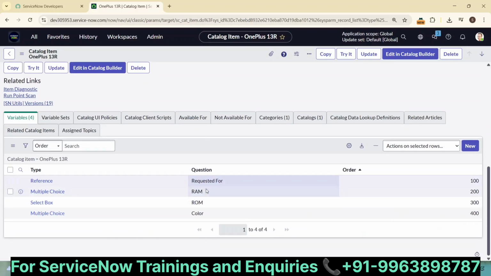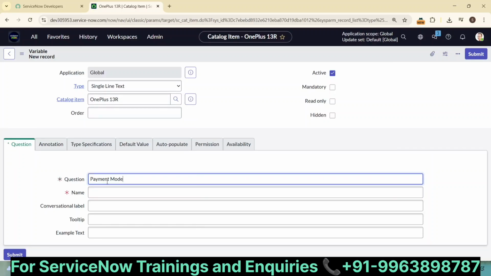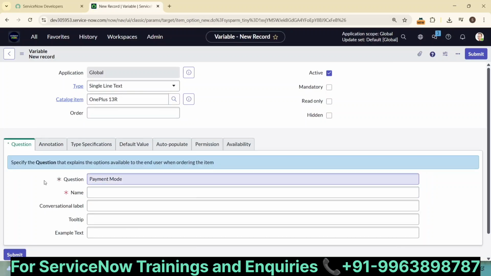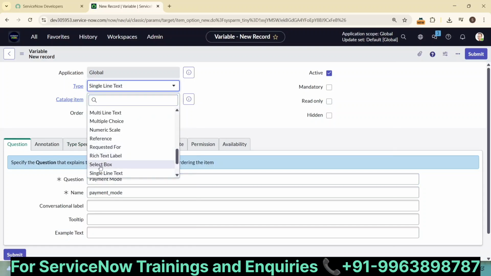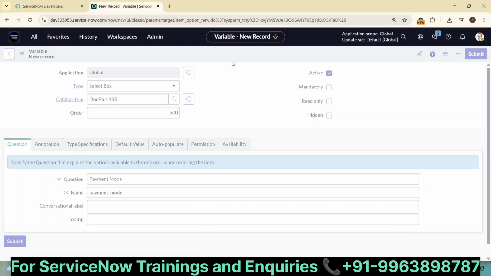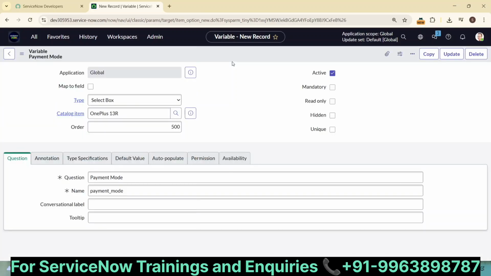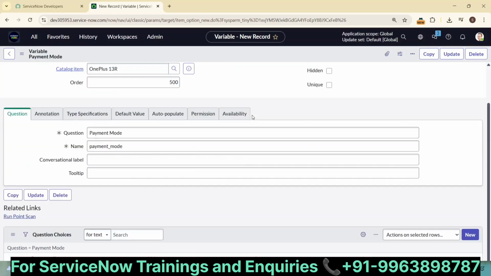We have requested for RAM, ROM, color, and the next thing will be address and payment mode. I'll just conclude in a faster way. The question will be the payment mode, and go for something called select box. Order is 500 and save. I'll just select two options like UPI or cash on delivery, or net banking or anything. UPI comes under all those things.